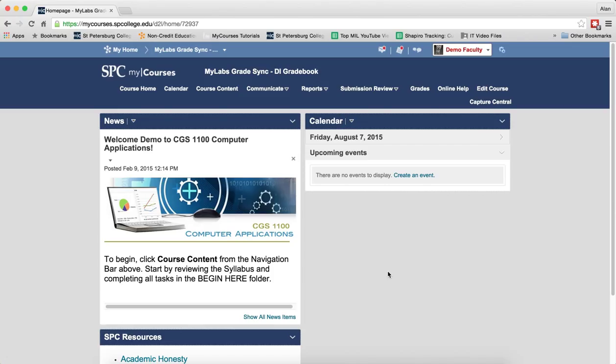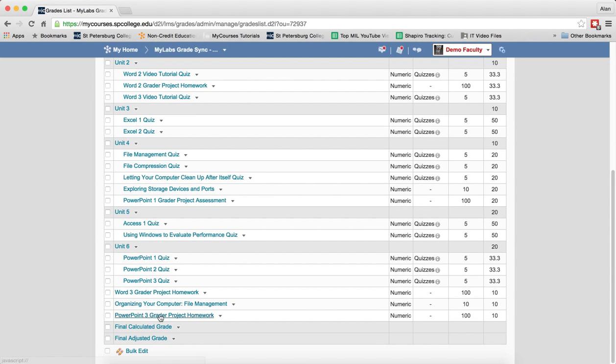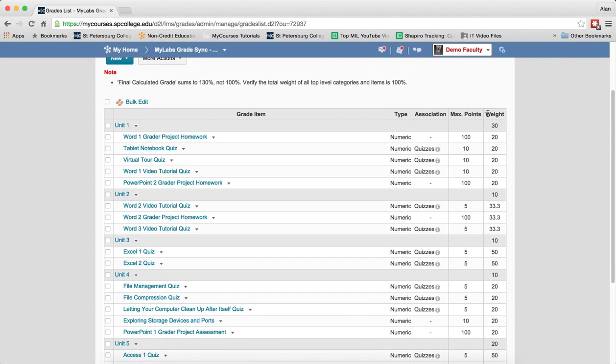So in order to accomplish this, you're going to go ahead and click on the Grades tab on the nav bar. What you're going to notice is if I go down to the bottom, here are the items that I have imported or I did a sync from my labs. They're not going to come into any category, and because you're using a weighted gradebook, each one of these items has its own weight.